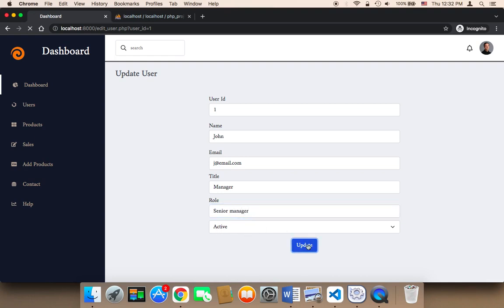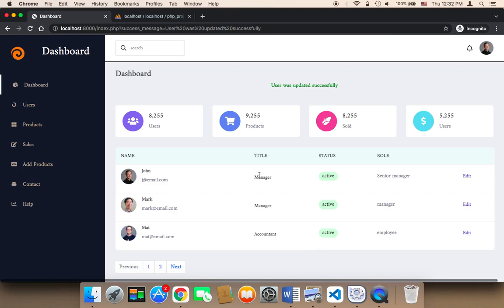Now if I click on update, as you can see here, it has been updated. Here it says j@email.com, and then manager, active, senior manager. And here it says user was updated successfully. And in case of error, it's going to display an error message. So now we know how to edit or update user information.